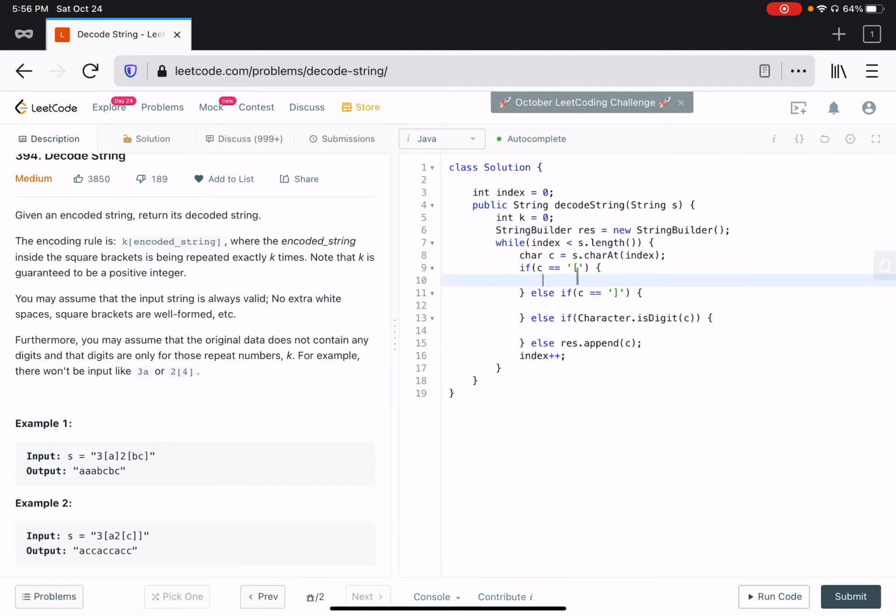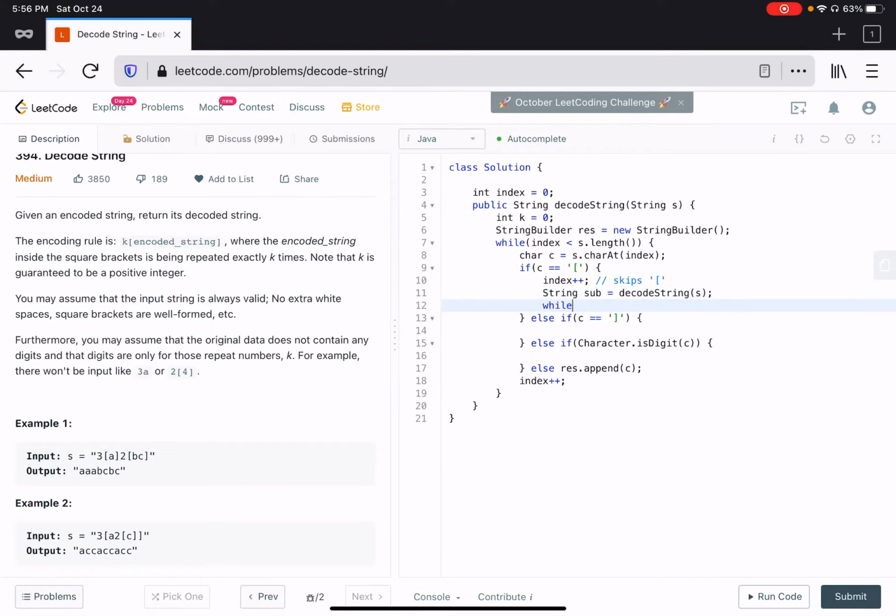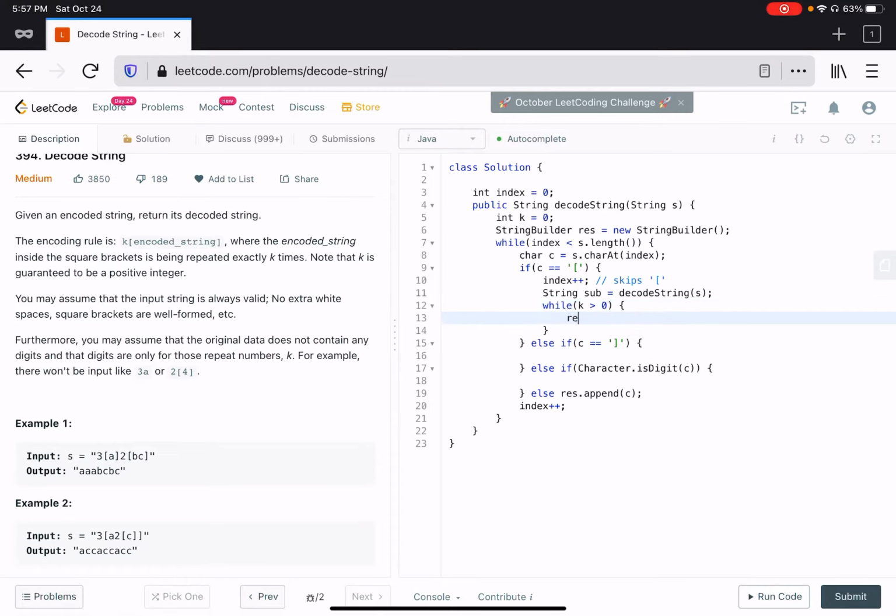If it's a square bracket, this is the part where the recursion happens. So if it is a square bracket, you first of all skip that square bracket index. So this basically skips this index which contains the opening square bracket. And then in the recursion phase, you just pass that string here. And while the count, the k value, is greater than 0, we just append this substring into the final string. So this is the number of times you append this substring to the final string.